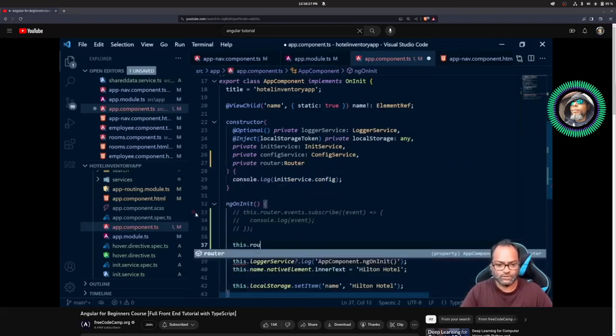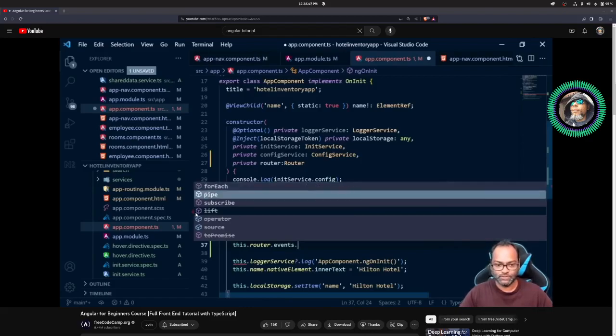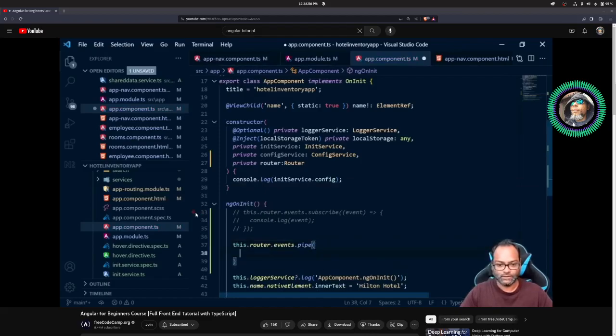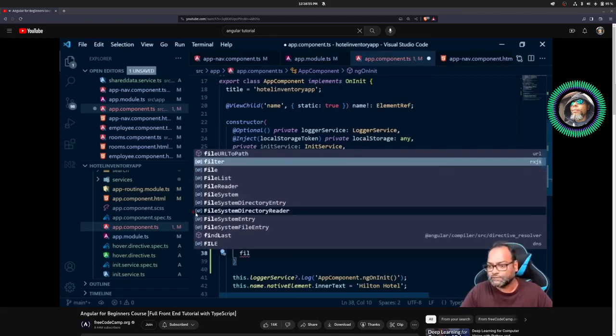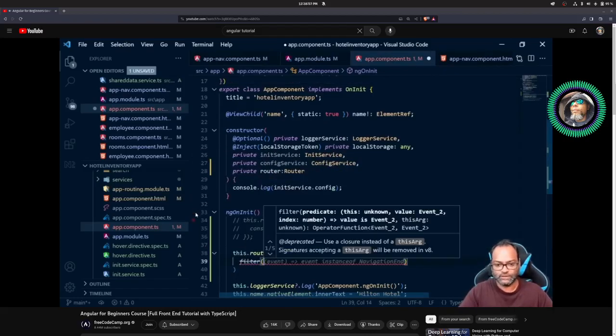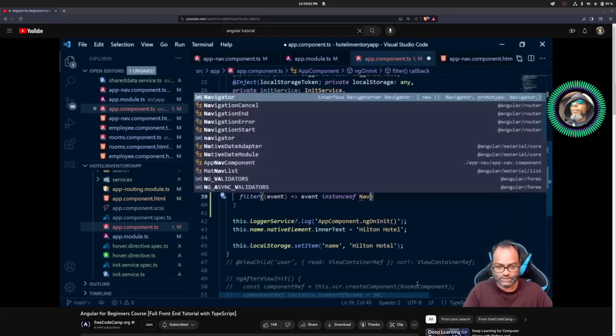So we'll say this.router.events. Now, as we said, we need to listen to specific events. I don't want to listen to all the events and then filter them out. We will be using RxJS. Remember, it's a little bit difficult, but with some practice, you will figure out how to use RxJS. So here I'll be using pipe, and inside pipe I'll be using the filter operator. Let's see if it is here. It is from RxJS, and in filter I'll say this event, which is an instance of NavigationStart.